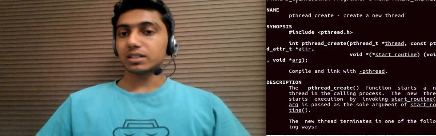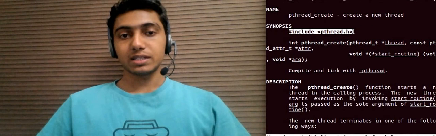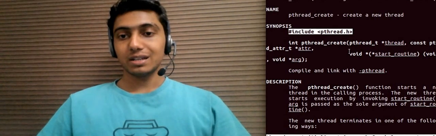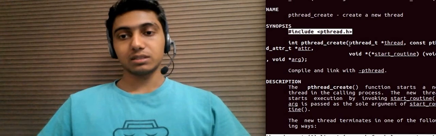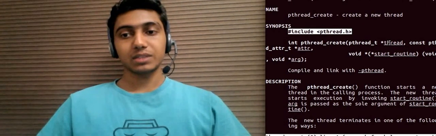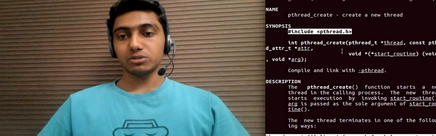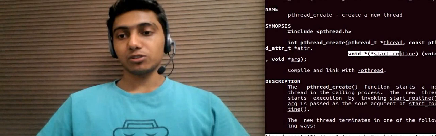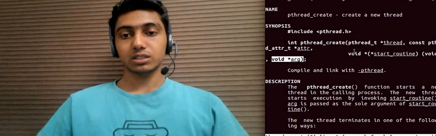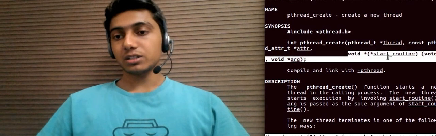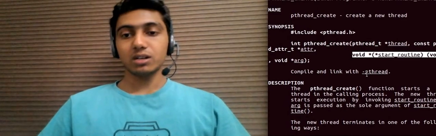So pthread_create is a function name. We have to use the pthread.h header file to use that function, and the parameters for the function are pthread_create(pthread_t *thread, const pthread_attr_t *attr, the start routine for the thread, and the argument for that function). Now the start routine would take a void pointer and the argument also should be a void pointer.